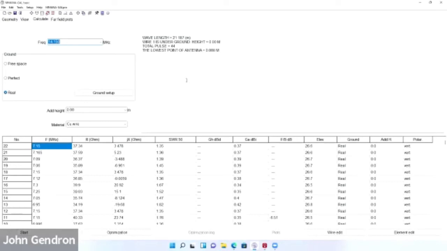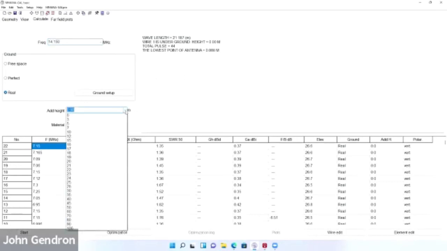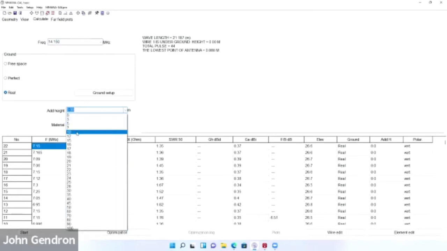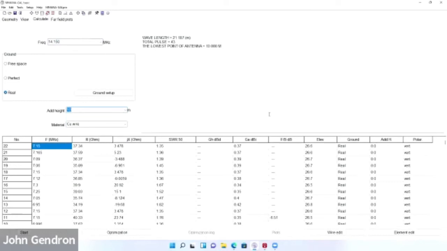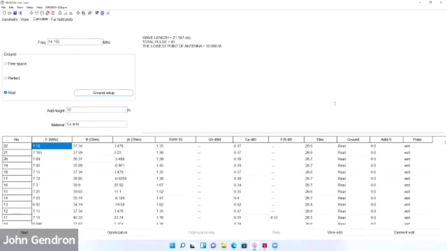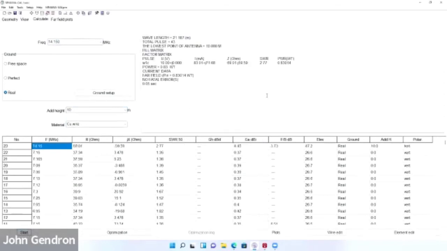Now I'm going to raise this thing off the ground using additional height, and I'm going to put it at 10 meters. Okay, so that's half a wavelength above the ground. I'm going to go to my ground setup. I'm going to turn off my radials because I don't want any radials under this thing. And I'm going to go ahead and hit the button to calculate.